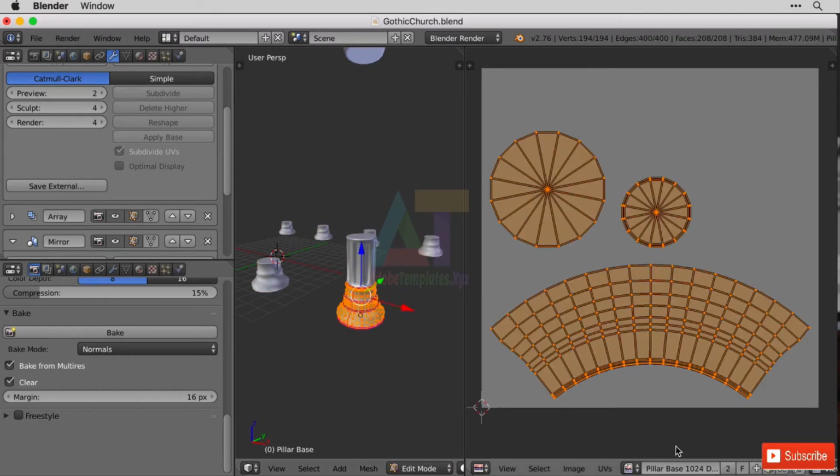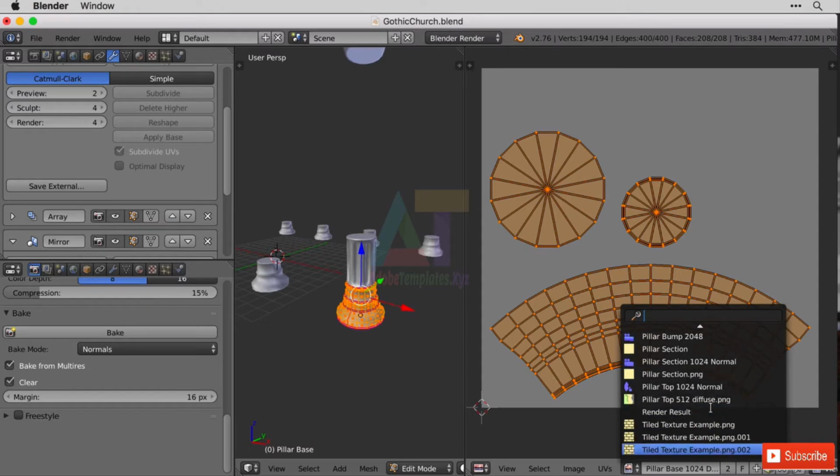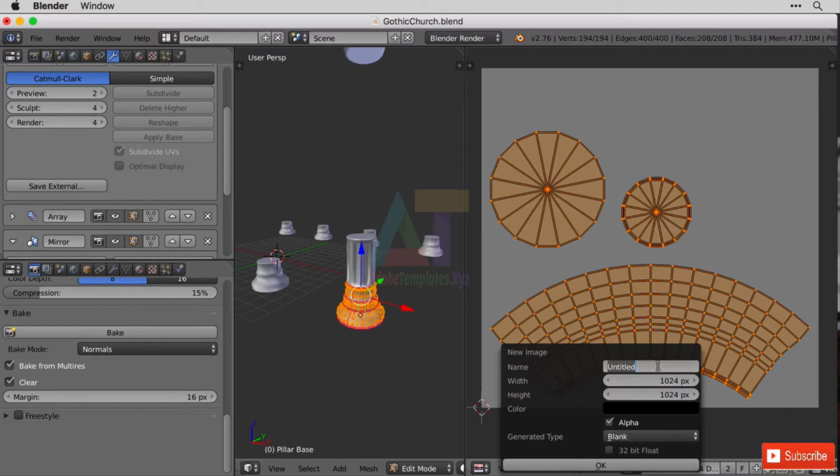So let's select everything there. Pillar base. Well, is there a pillar base one? Have we already created that? We've got a lot of things already in memory just down here. So we want pillar base 1024 normal. So let's go and create that. So image, new image. So pillar base 1024 normal, and there we go.